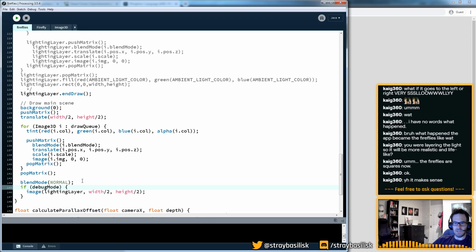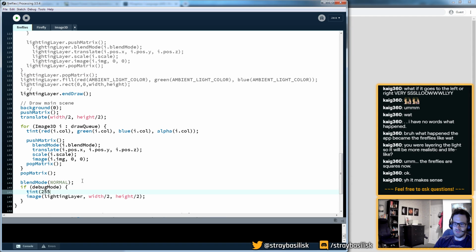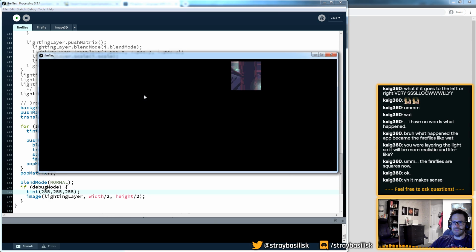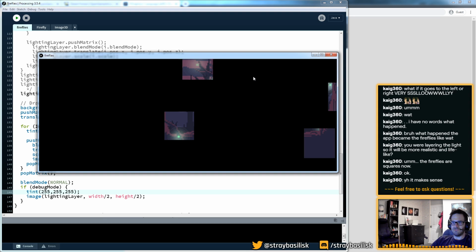Oh, okay, I know what's happening. Okay. This was getting tinted. So the tint from one of the things we're drawing is carrying over and tinting our whole lighting layer, which is not what we ideally wanted. I think I should see a black screen now, mostly.